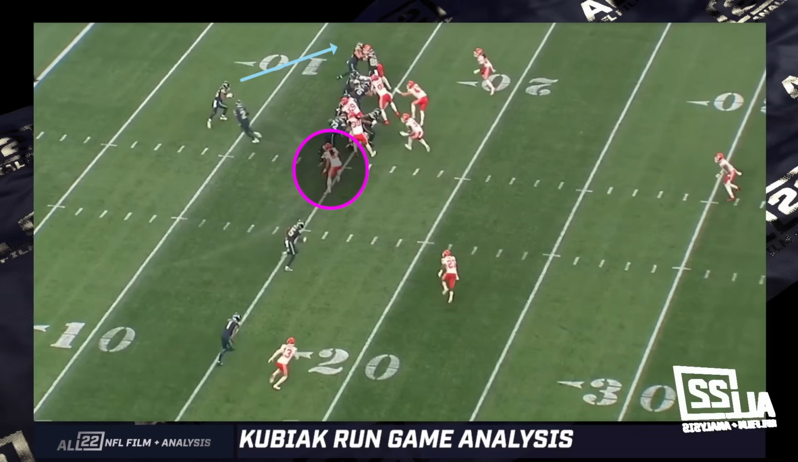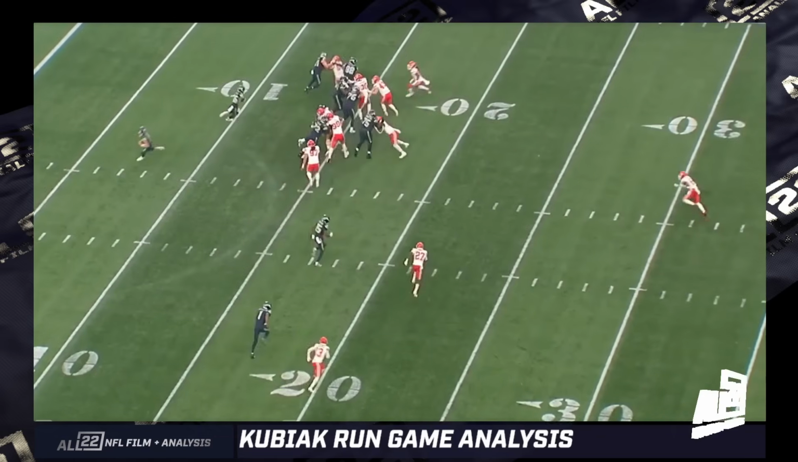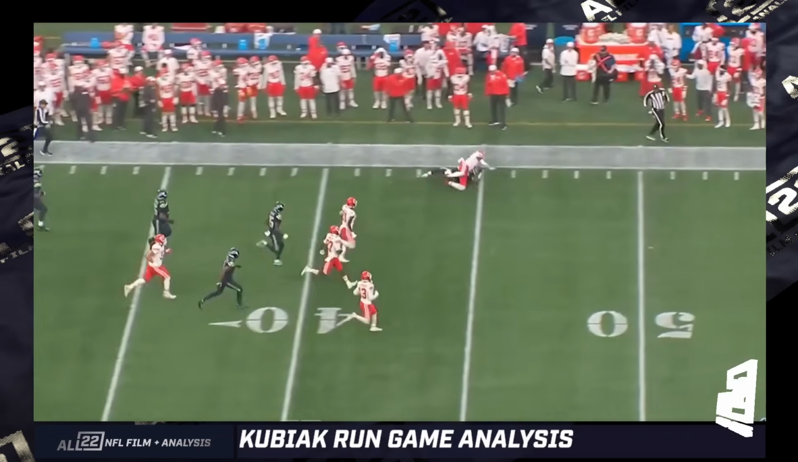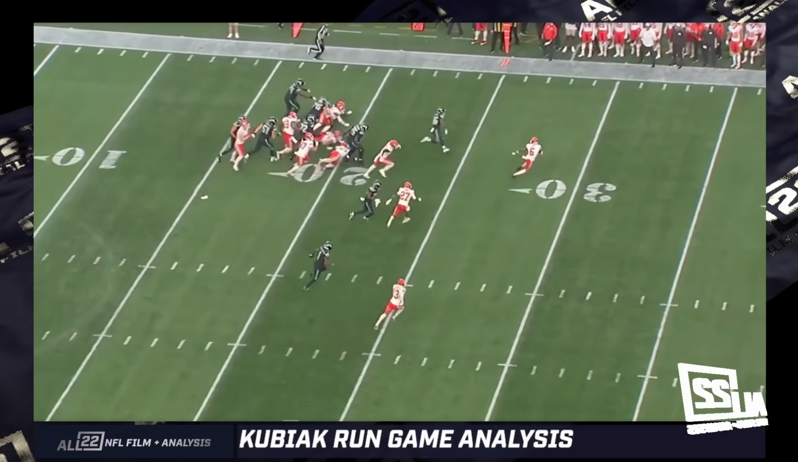Number 1, leaving the backside D end unblocked. Toss play into the boundary. A little bit irregular. Don't see it a ton, and Halani is 1 missed tackle or 1 guy falling down from taking this to the house.